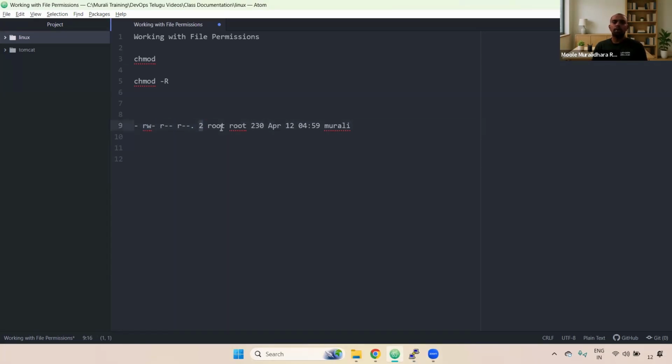And here are the 2 columns, which are the root user and root group of this particular Murali file. Which user owns it? It is the root user, and the Murali file is in the root group. Okay, and the total size of this file and when it was created, everything is shown here. Now we can understand this rw so that you will get some idea.